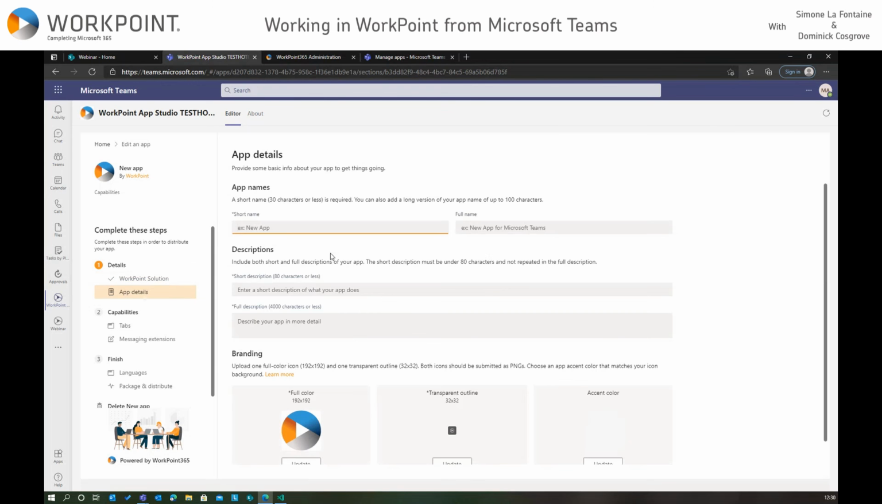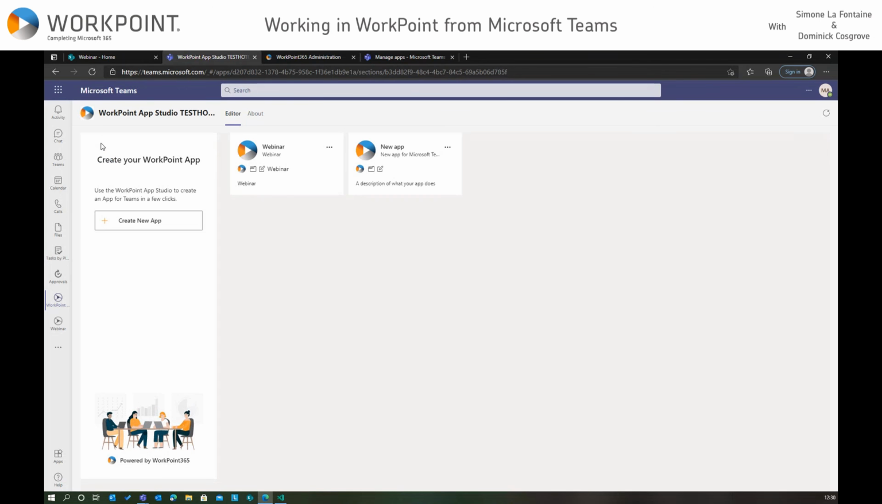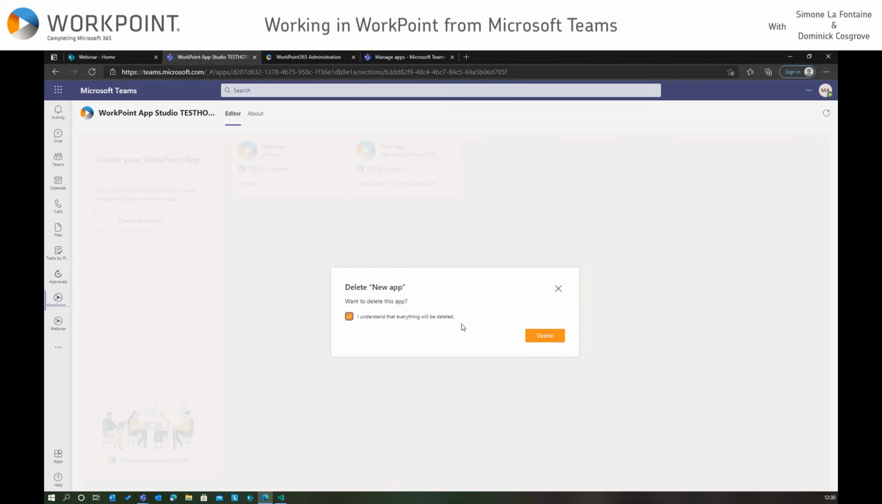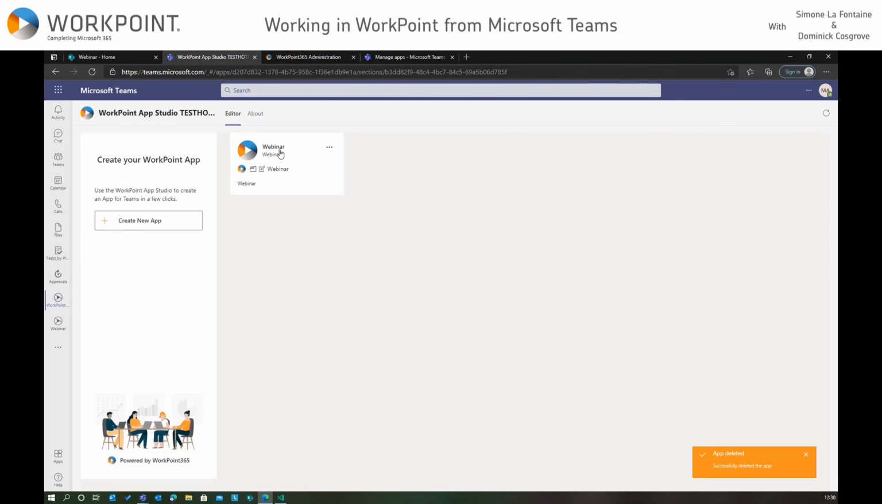I can put in things like the app details, the tabs, message extension, and I'll go through all of these in a sample. Just from a demo gods' perspective, I didn't want to create an app live. So I'll just delete that one, and I'll go in and edit this existing app.